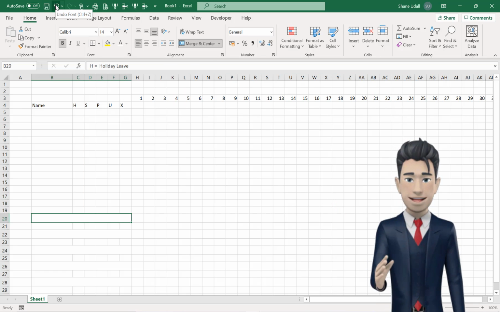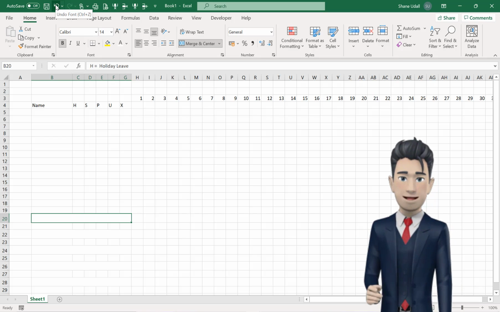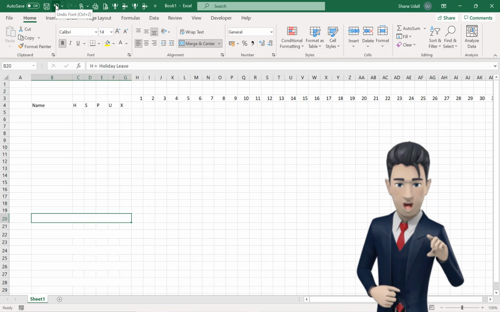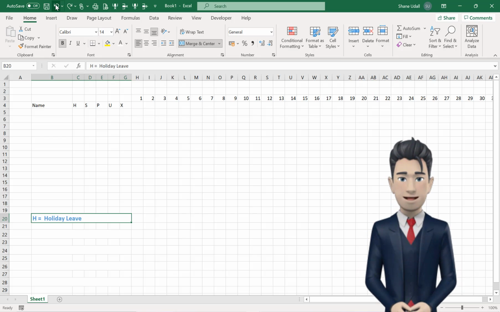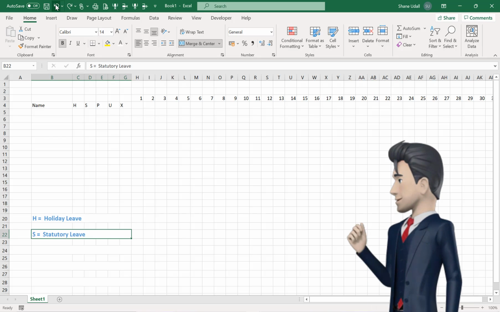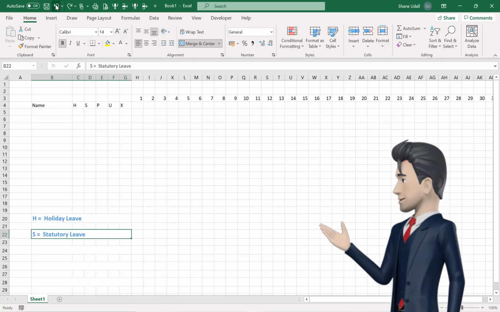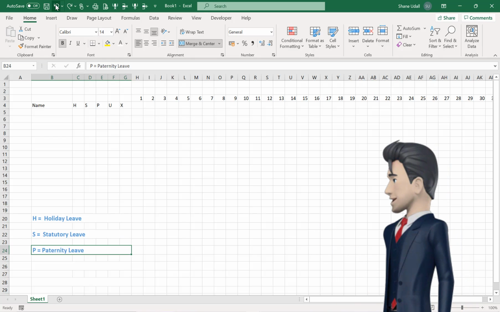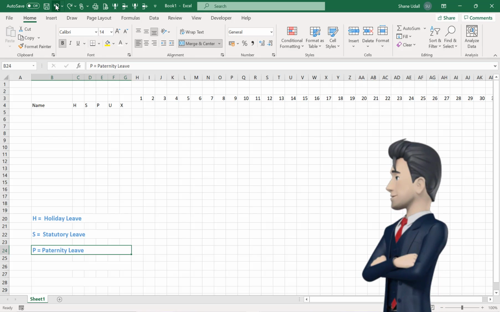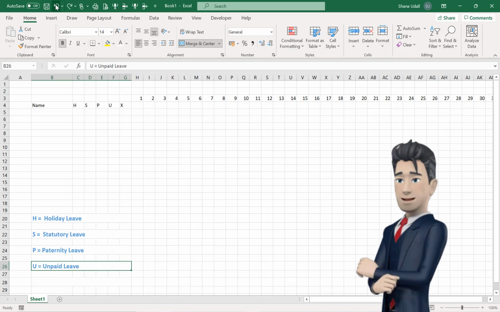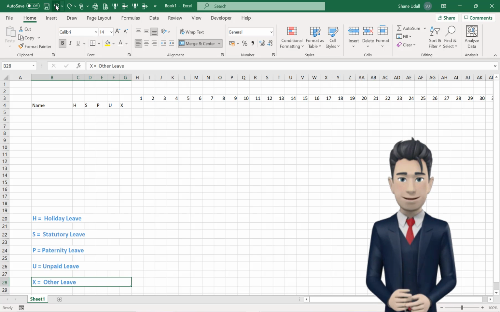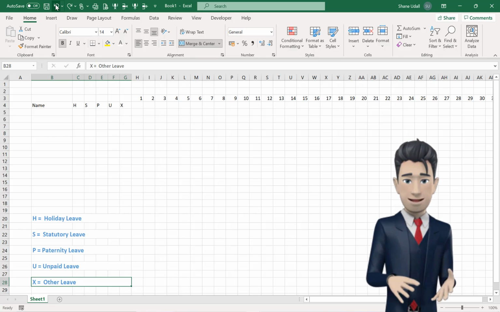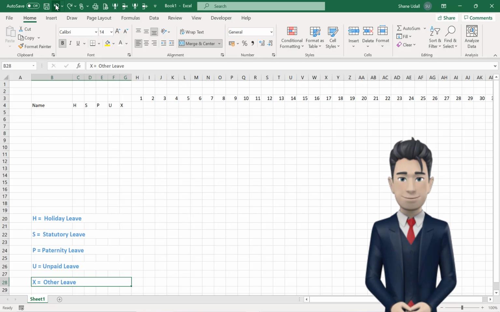In our attendance sheet, column B will be used for our employee's or representative's name. The H in cell C4 stands for holiday leave. The S in D4 is statutory leave. P in E4 is paternity leave. The U in F4 is unpaid leave. And finally, X in G4 represents other leave. Now, obviously, you can change these descriptions to ones more suitable to your needs.